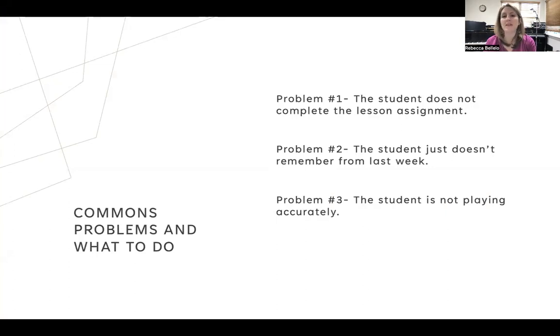So the first problem is if the student just does not complete the assignment from last week, what you assigned him or her, and they come to the lesson and things are not done, things are not completed. So the first idea is that you do want to look at yourself and make sure that the assignment was clear. Did you write it down in their assignment journal? Did you mark it with the sticky tabs? Did you tell the student, I want you to practice this, this, and this?